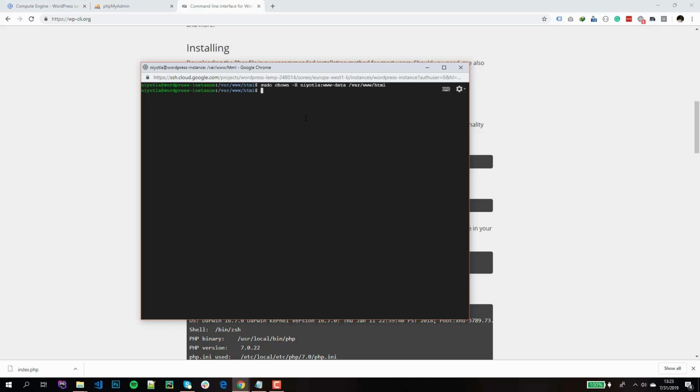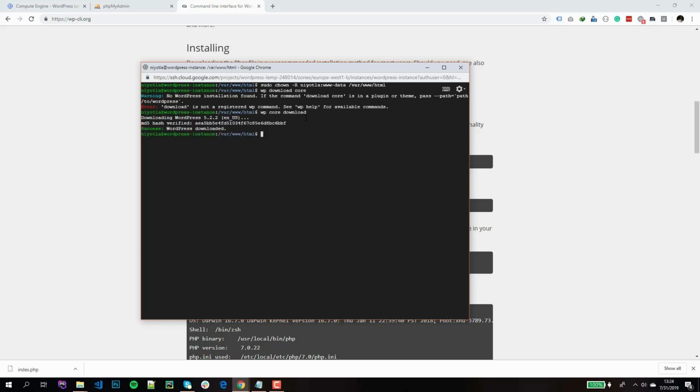So to install WordPress, I'm going to use this command, WP download. Okay, it should be WP core download. And it's downloading the latest version of WordPress. And we've successfully downloaded WordPress. To install this WordPress, I'm going to use the WP command to configure our WordPress. So the first thing I have to do is WP core config. Then I'm going to use the prompt flag so it can prompt me for the values in the configuration file.